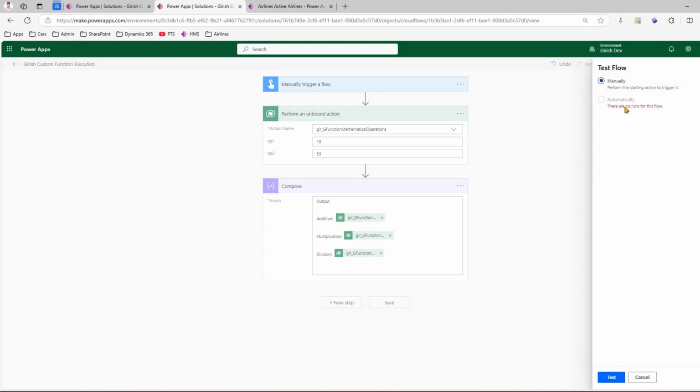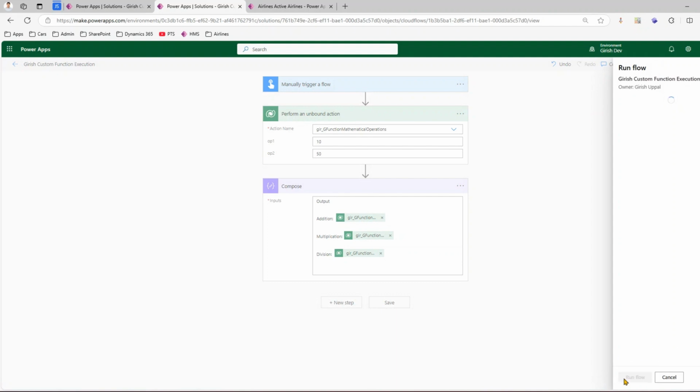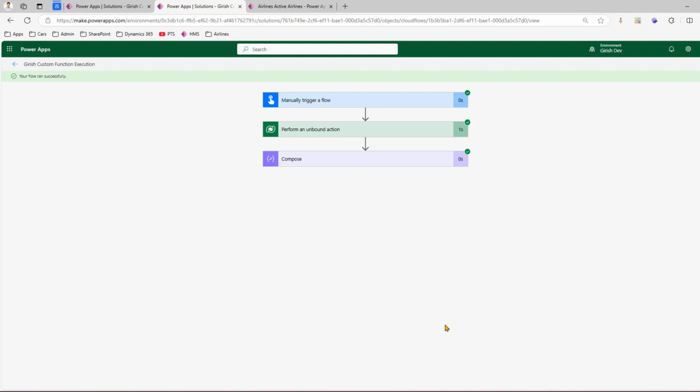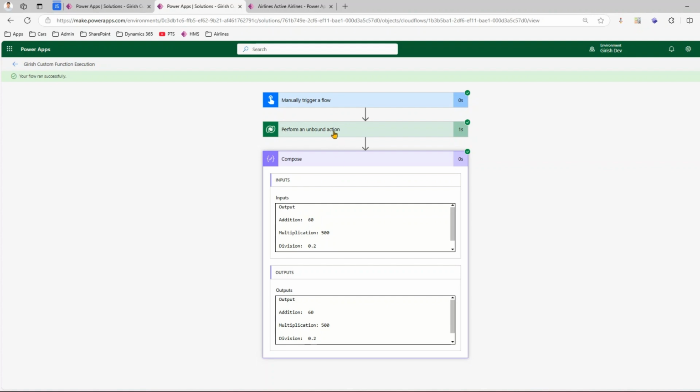Once it is saved, let's test this. Click on done. And as you see over here, this flow has run successfully. Let me go into the compose. As you see, we have put operand 1 and operand 2 as 10 and 50. So addition is 60, multiplication is 500, and division has given the output as 0.2. It has given me a decimal because we selected the data type accordingly for that specific function.